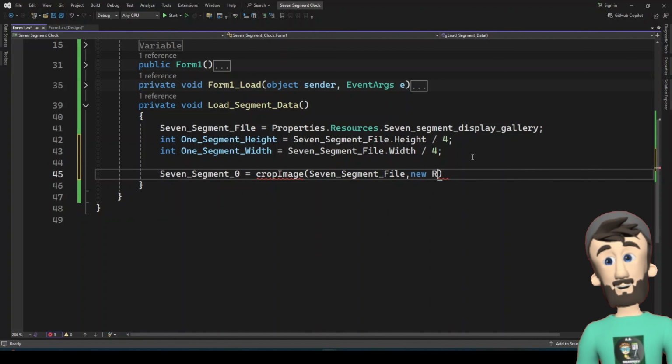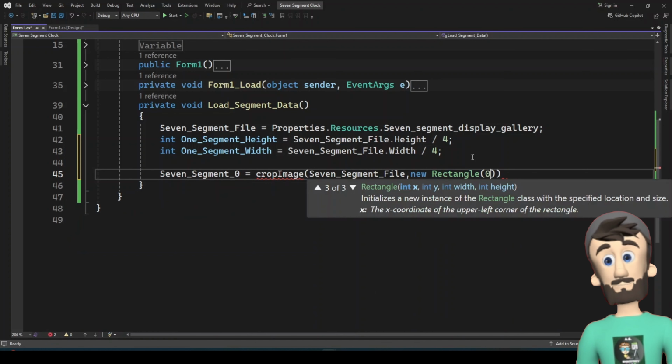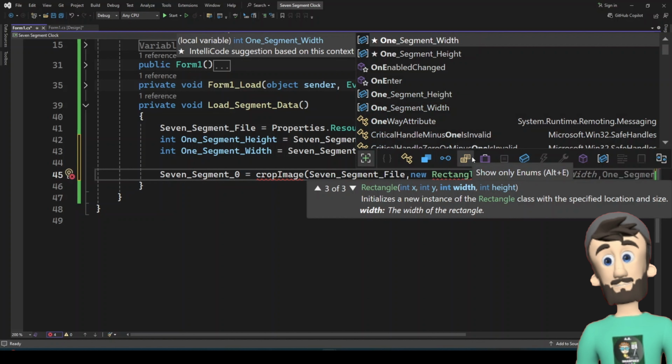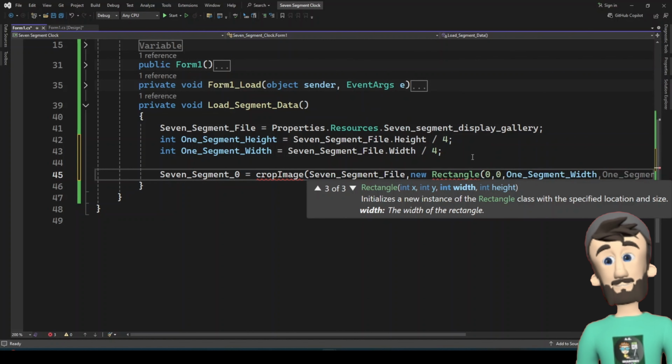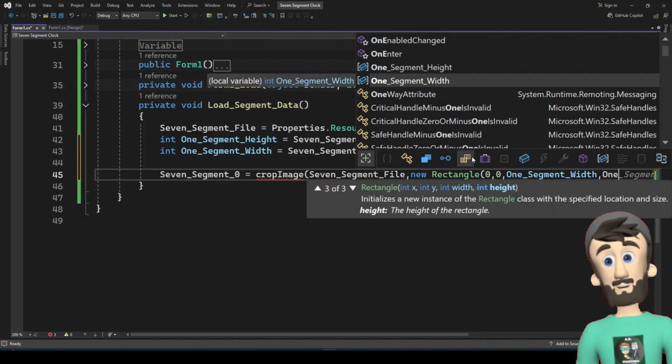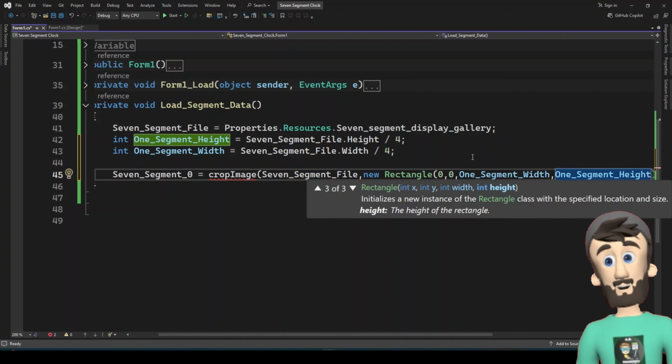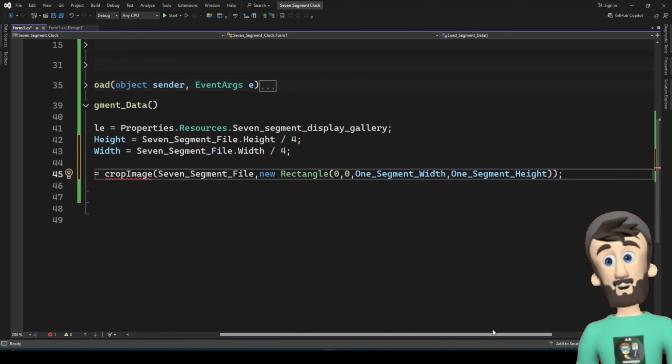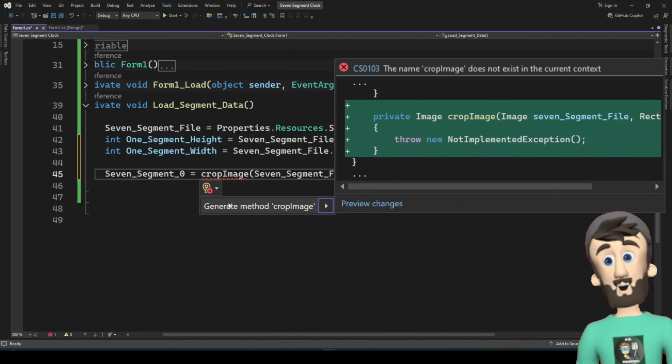We call the method CropImage and pass our 7-segment file that we have loaded from the resources. We use a rectangle as the image area and pass 0 as the start position for x and y. So in principle, this means that our area starts in the top corner of the sheet. We use our new variable with the data of a segment as the height and width for the section. With this data we create our method through Visual Studio.